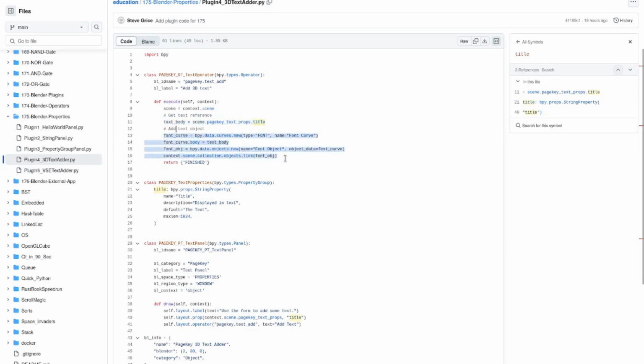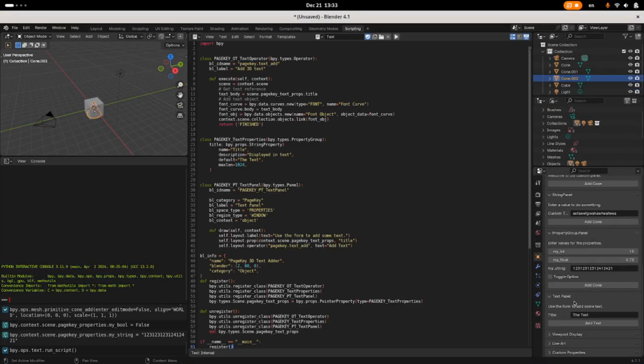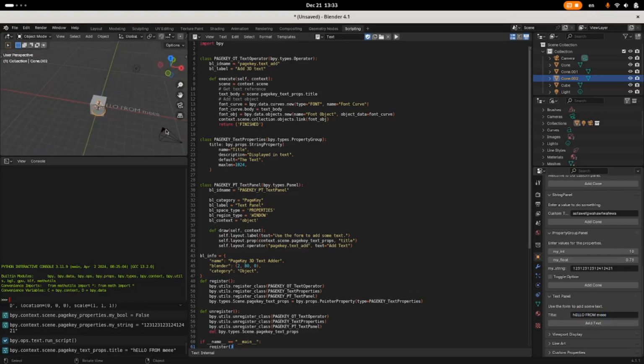So these 4 lines create a text object and add them to the scene graph. Let's see what that does. If we copy this file, go into Blender, paste it, hit Alt-P to run it, we get a text panel. And I'm going to change this to hello from me. Add text. There it is. Just as we expected.